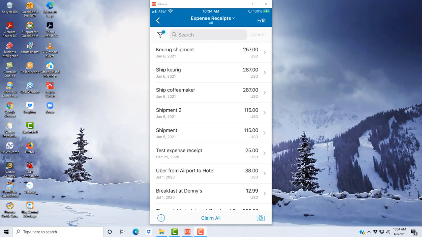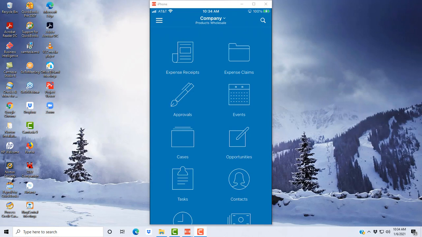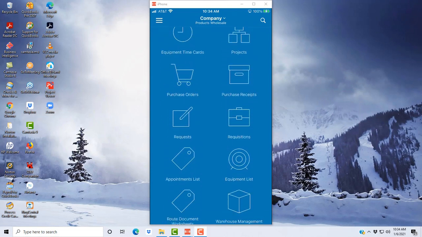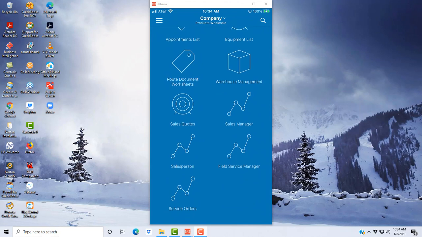In addition to recording transactions with my mobile app, I can also easily view my preferred Acumatica dashboards, helping me to keep track of critical business items pertinent to my role as a salesperson.